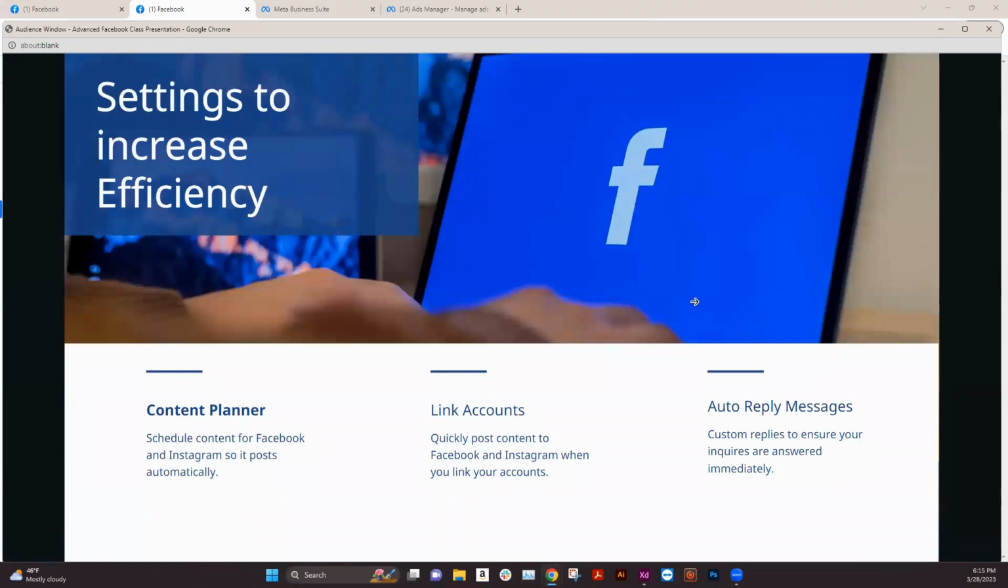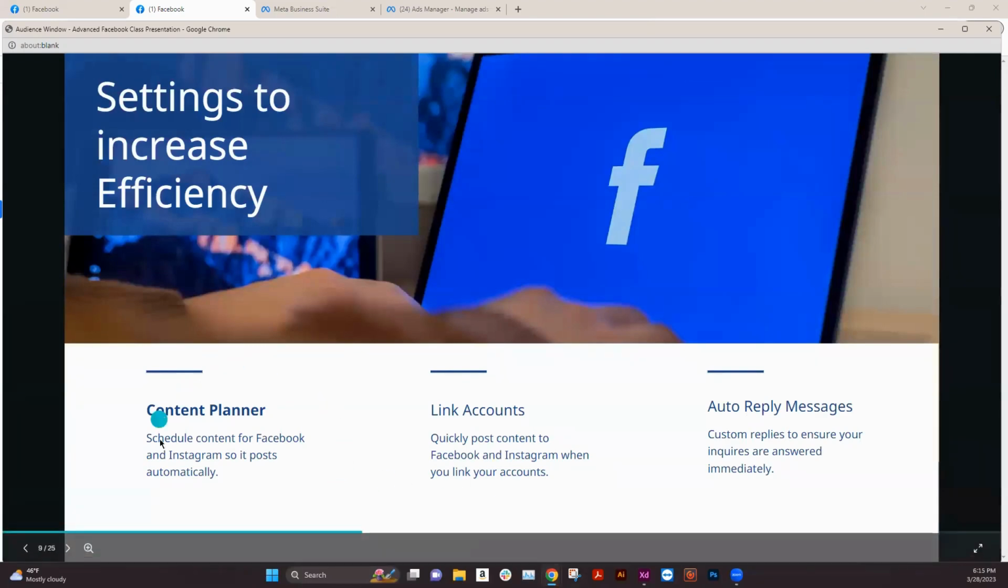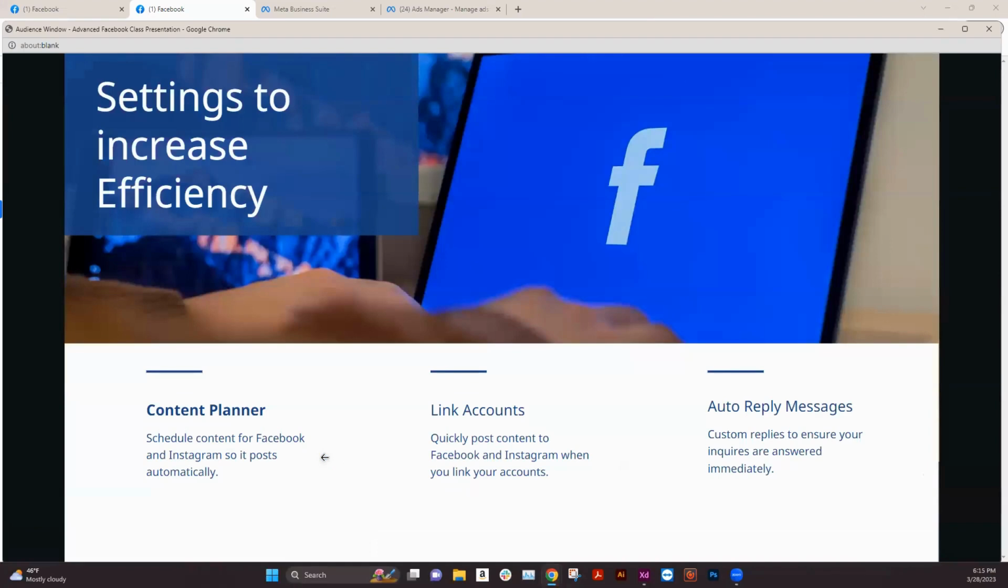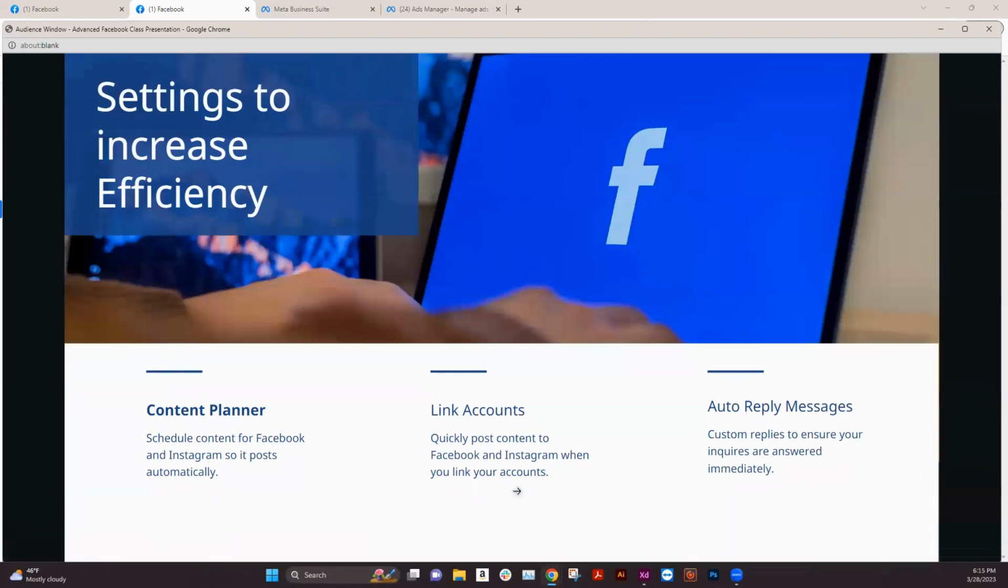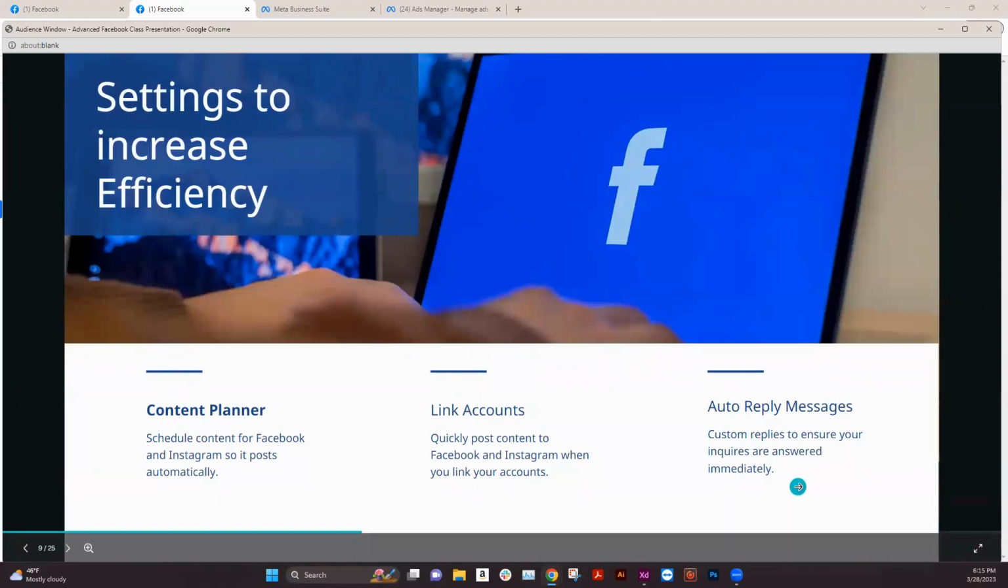Now we're going to look next at settings that are going to help increase your efficiency on your Facebook page. We have the content planner here where you can schedule content for Facebook as well as Instagram. We're going to look at how to link accounts. So I showed you in the inbox way, but I'm going to show you a different way how to link your account. And then we're going to look further into the auto reply messages.